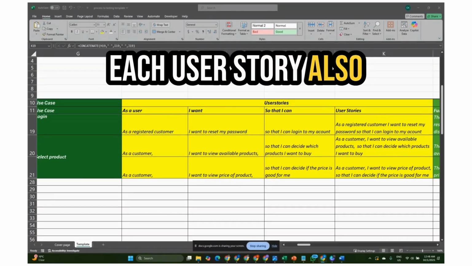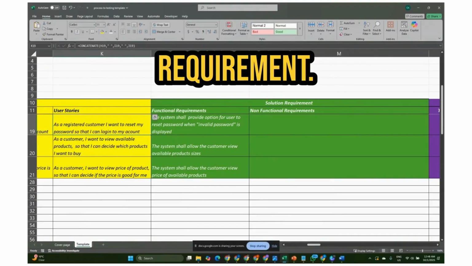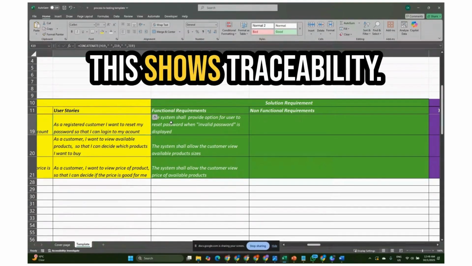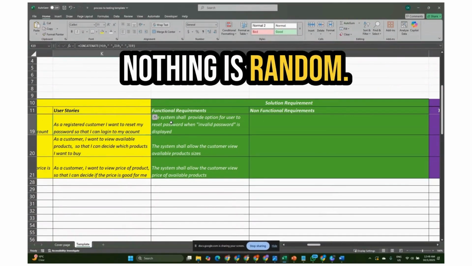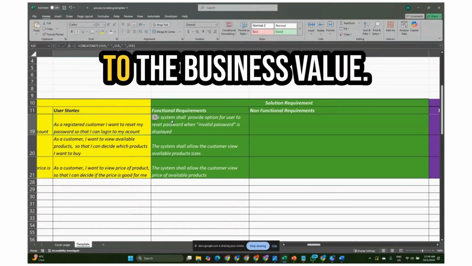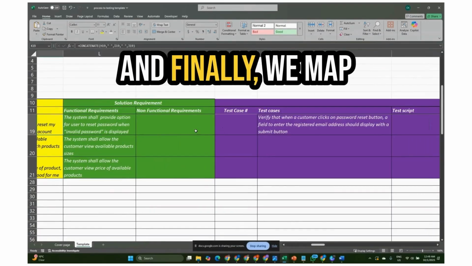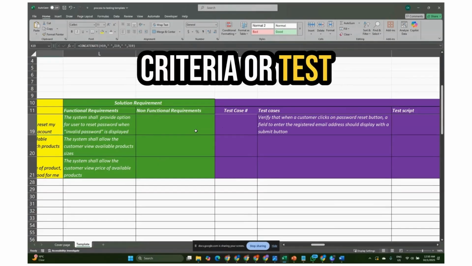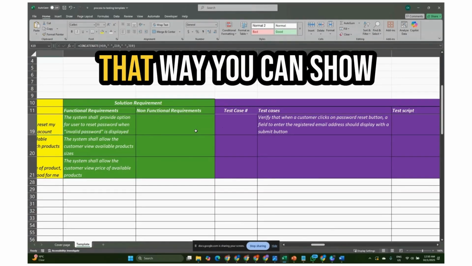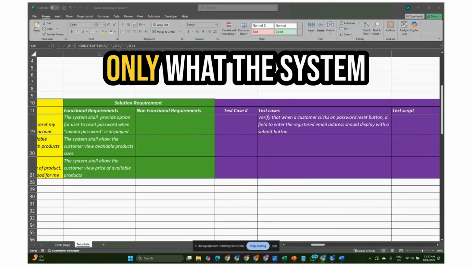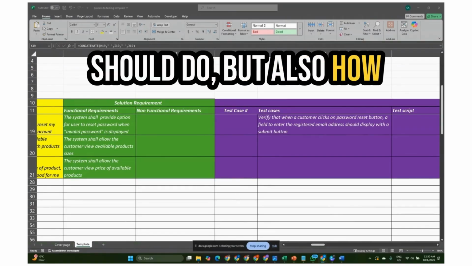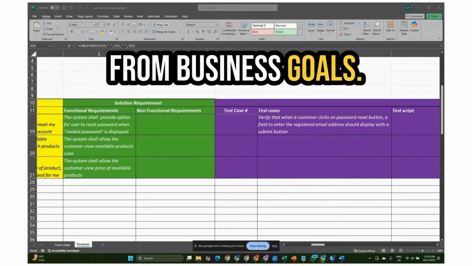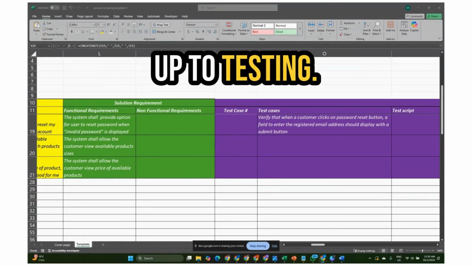Each user story also connects directly to a functional requirement and relevant non-functional requirements. This shows traceability. Nothing is random. Everything links back to the business value. And finally, we map these requirements to acceptance criteria or test cases and test scripts. That way, you can show stakeholders not only what the system should do, but also how it will be validated. This closes the loop from business goals and requirements up to testing.